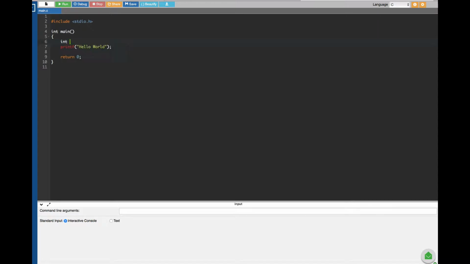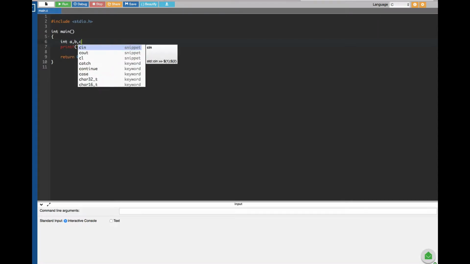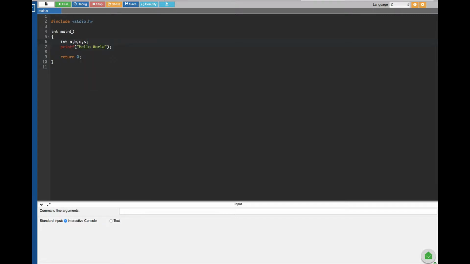Now here, integer a, b, c. A and b are going to be the input from the user. C is to store the result of the operation, for example if we add a and b, that's going to be equal to c. And also, to get the input from the user, the user is going to select a choice, so I'm going to declare s as the choice.